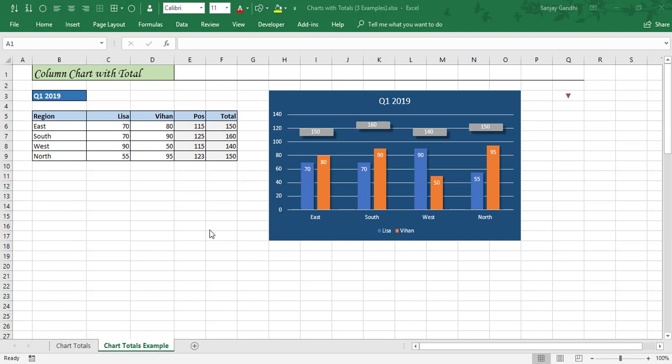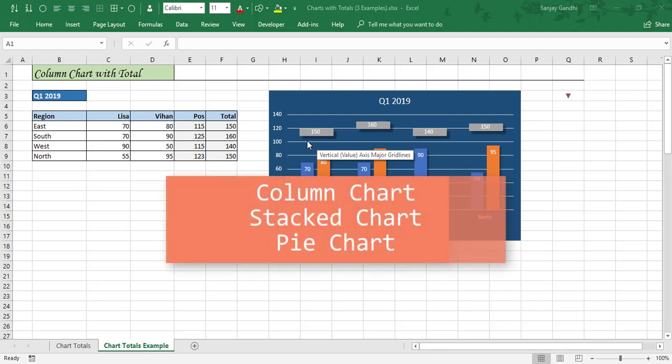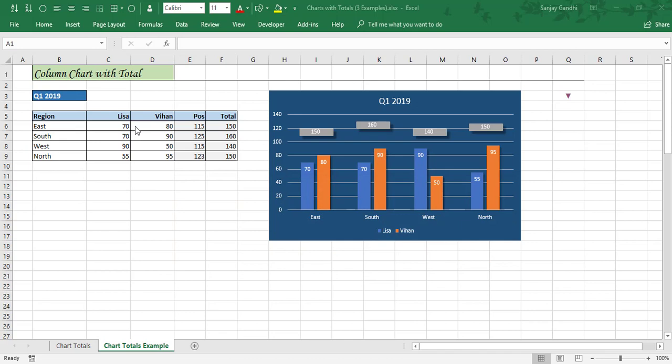Hello and welcome to Advanced Excel. In today's session we will learn how to apply totals to the chart so that the totals will change dynamically. I am Sanjay Gandhi. We'll go through the steps of learning the charts with the totals in 3 examples: column chart, stack chart and pie chart.